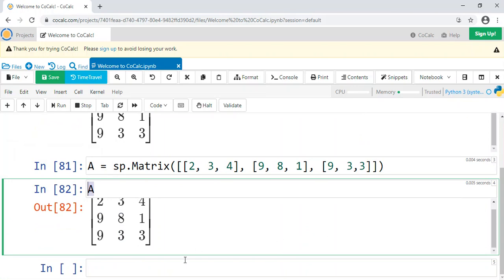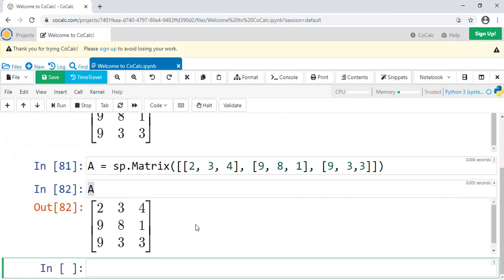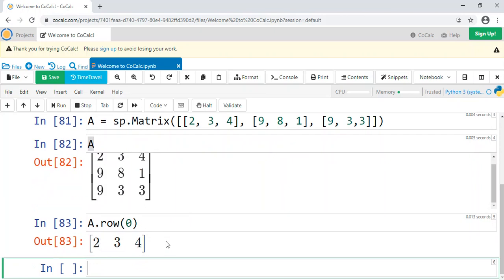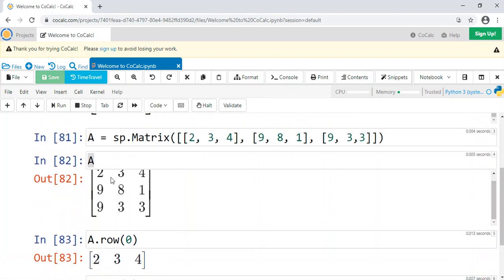You can pull just a row or a column of the matrix, right? If you just remember to start counting at 0, that's a quirk of Python, that you start at 0 for this kind of thing. So the first row is actually row 0. If you do a.row(0), that'll give you the first row, 2, 3, 4, right? Or a.row(1) will actually give you the second row, the 9, 8, 1.